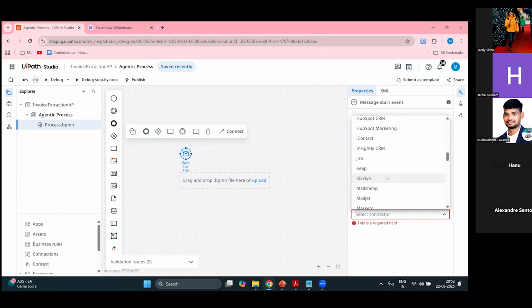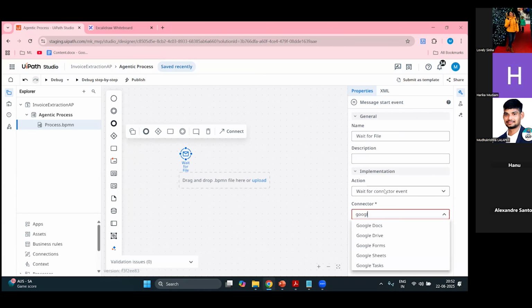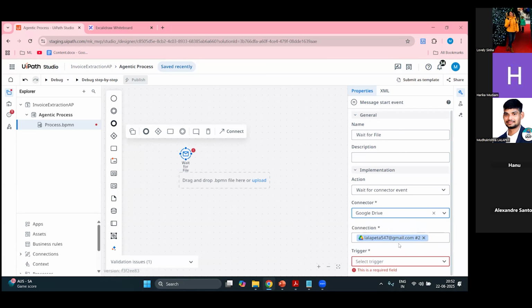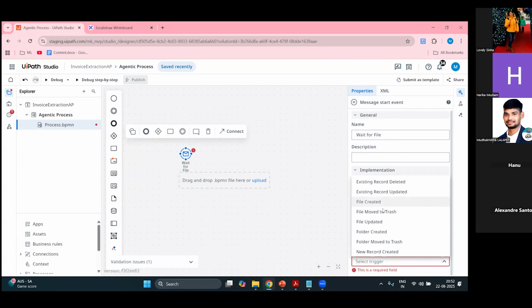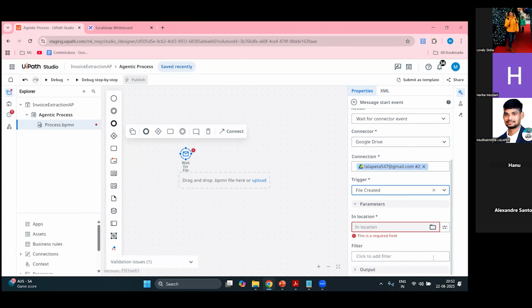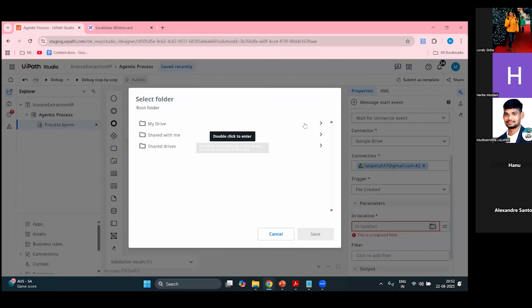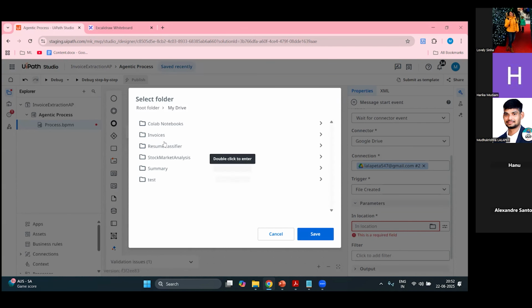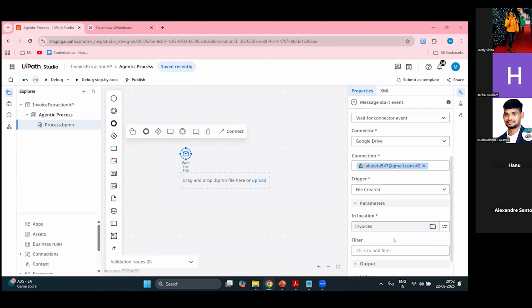All those Integration Service connectors will be available here. Let's say in my case, I need to start the flow when a file is placed in Google Drive. Then all I need to do is search for Google Drive. I already have a connection created, so it will select that. Then the trigger should be file created. And then I need to quickly select the location, invoices maybe, and then save.